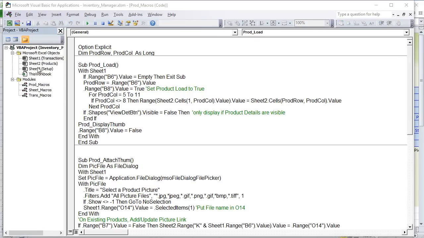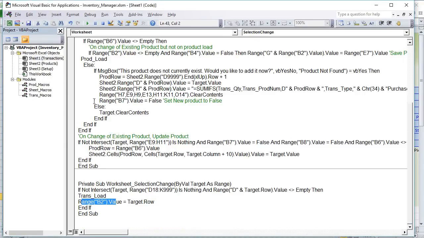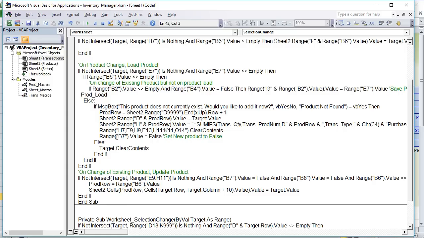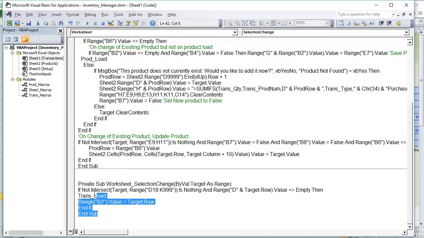All right, moving along, I'd like to go back into the transactions on sheet macro and focus on the selection change. And this is relatively simple. I want two things to happen. I want to load the transaction, and I want to put the target row in B2 when a user makes a selection change to any cell between D18 and K999, and when D and the target row does not equal empty.